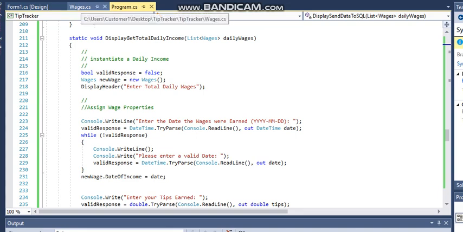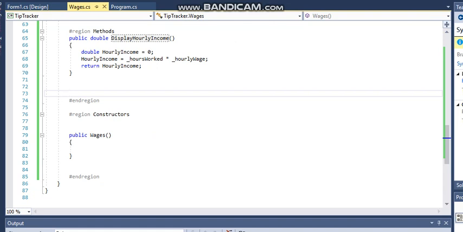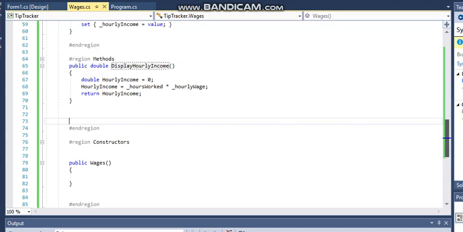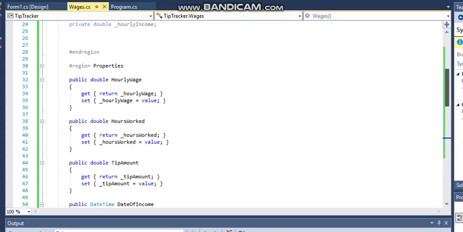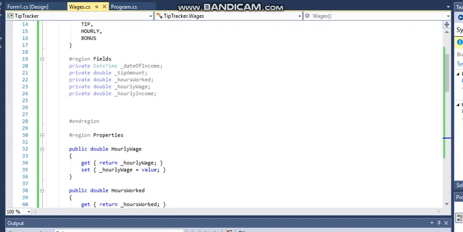I did also create a class called Wages to help collect the wage information. So we do have the date of the income, the amount in tips, the amount of hours they've worked, their actual wage per hour, and then their total hourly income.